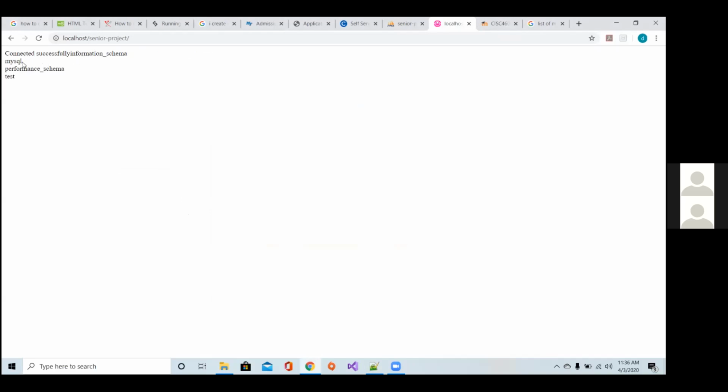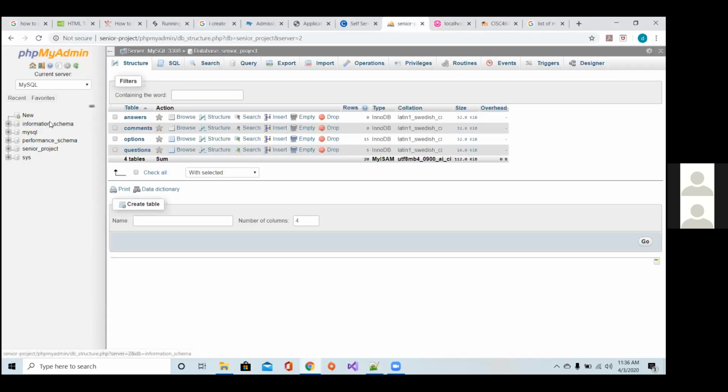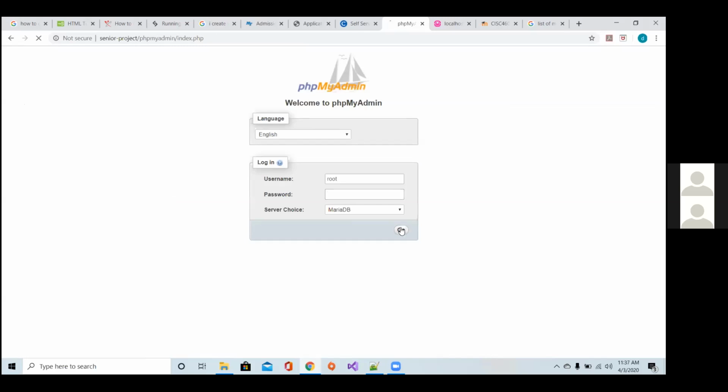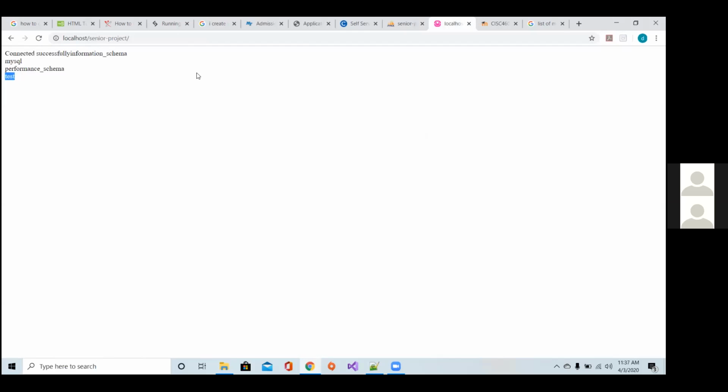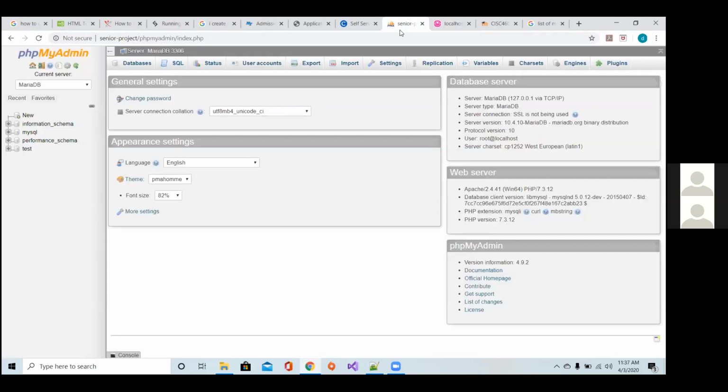Information schema, MySQL, performance schema, test. Huh? I think I know what's going on. It's like when you first log in from phpMyAdmin, MariaDB is selected by default. So I think it's going in there directly instead of going into MySQL. Okay. Yeah, because these are, yep, it's picking MariaDB instead of MySQL.